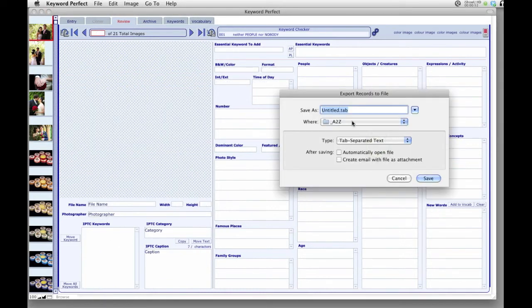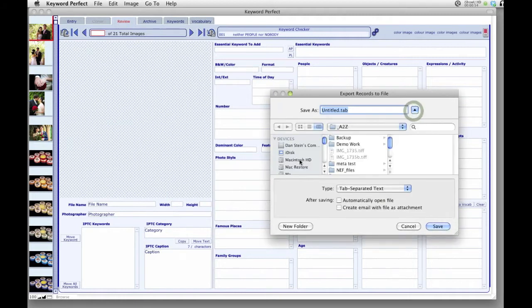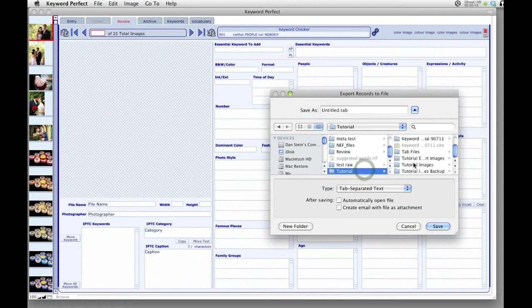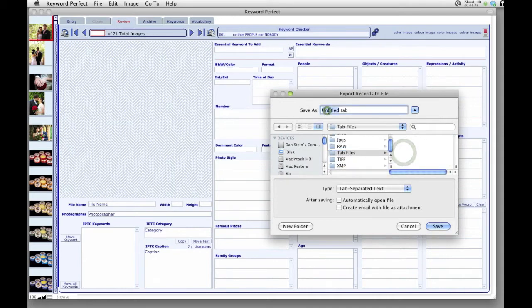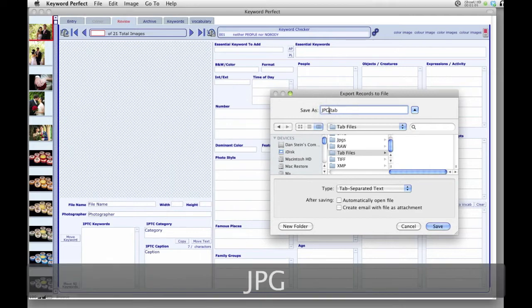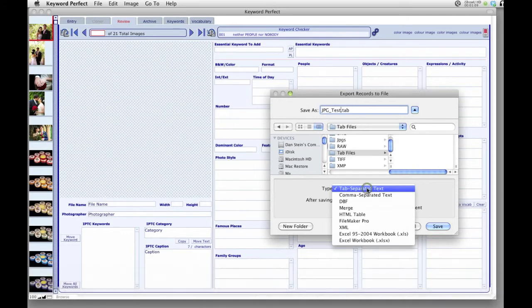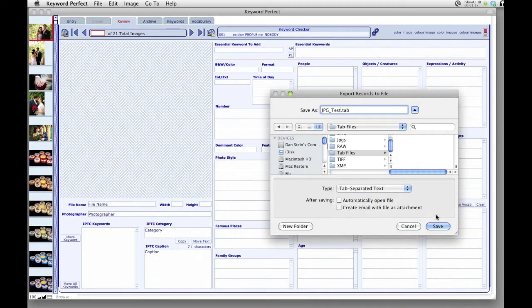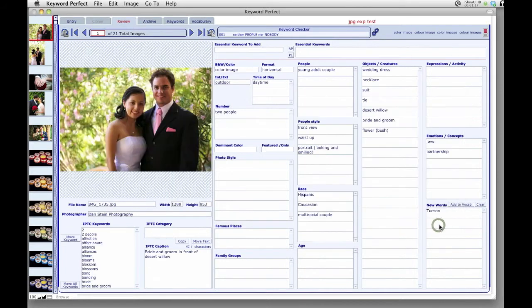you'll see that it asks you where you'd like to save. Let's make this a little bit easier to see. Okay, we will put this in the folder I made. Here we go. And we'll call this JPEG test. Okay, so we're saving this as a tab separated text. You can also do comma separated and a couple other ones, but these are probably the most common you'd want to use. So I'll save this and we're done really quick.